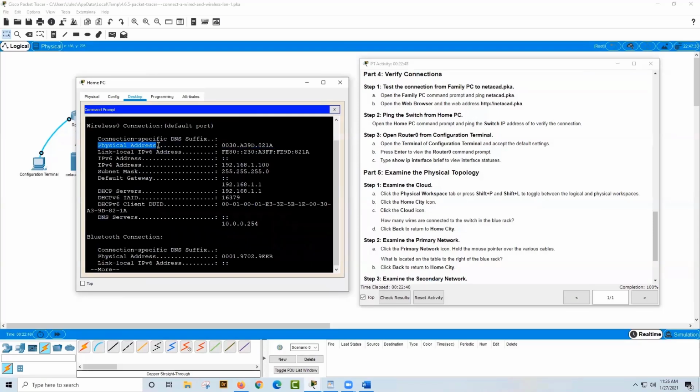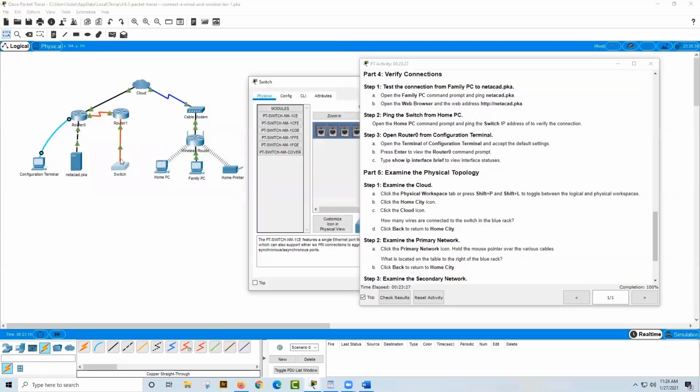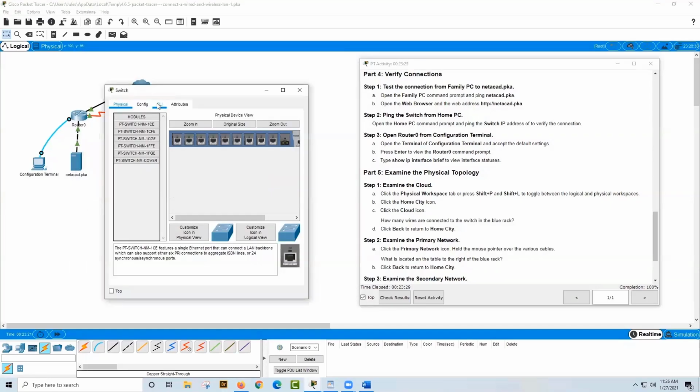This is the burned-in address from the factory that would be in a switch MAC table if this is connected to a switch when the switch builds its MAC table. So this is the 12 hex value MAC address of the PC. So record that for reference later. And then this is the IPv4 address of this particular PC, which is 192.168.1.100.